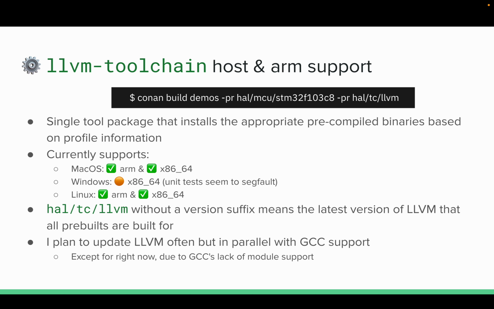I will definitely drop a platform if it's too far behind, or I'll figure out how to make LLVM work well with that platform without needing their pre-builts. But yeah, that's the game plan here. I plan to keep this quite up to date, with somewhat feature parity with GCC and just enough to make sure that all of our projects build.